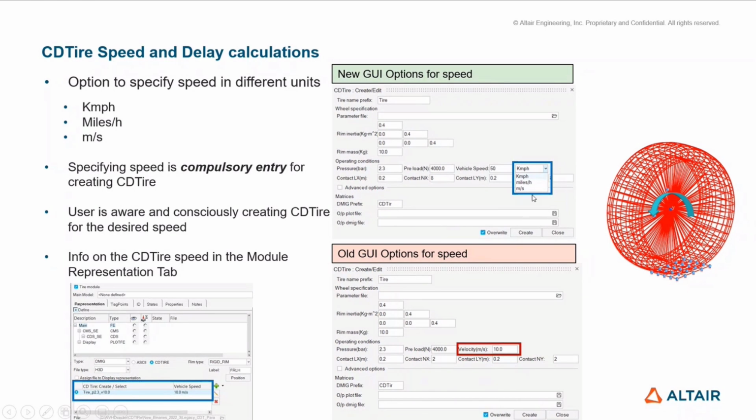And now in this case, in the new implementation, specifying the speed is a compulsory step. Previously, we were putting the default option of 10 meter per second, but now the user will have to specifically mention the speed for which he wants to create a CD tire, so that he's aware for what speed the CD tire is created. And now in the GUI of the CD tire, as soon as the CD tire gets created and he opens the GUI, he will know that a particular CD tire is created for what speed, or it is valid for what speed. So these are the enhancements on the creation part.